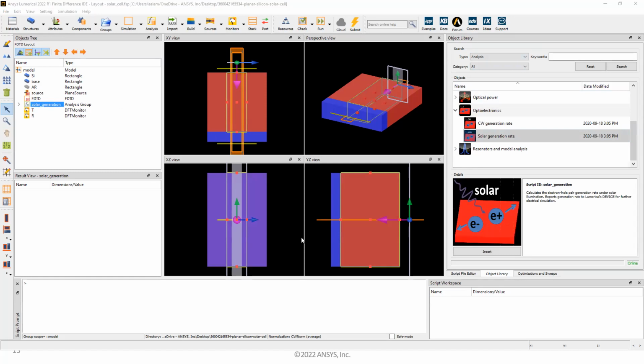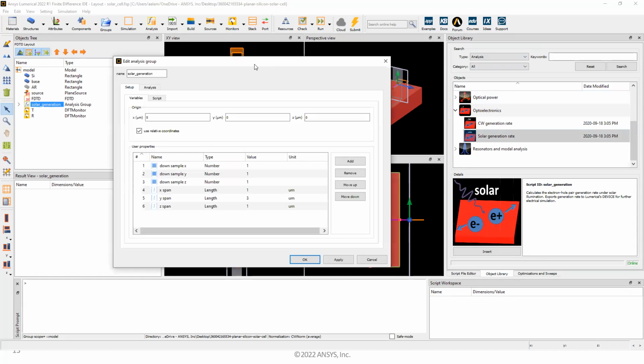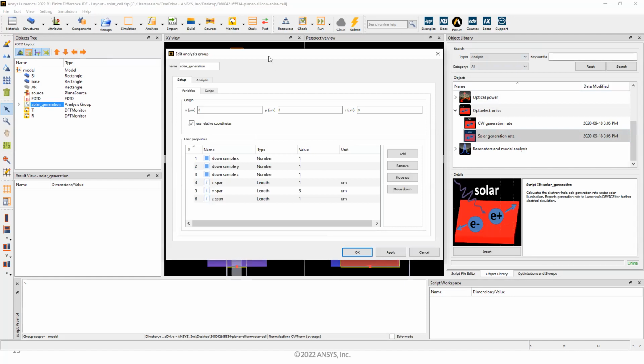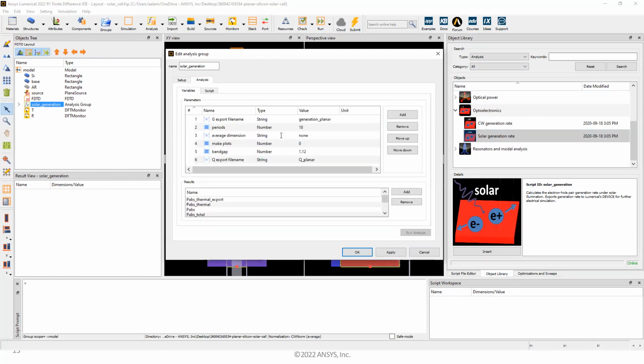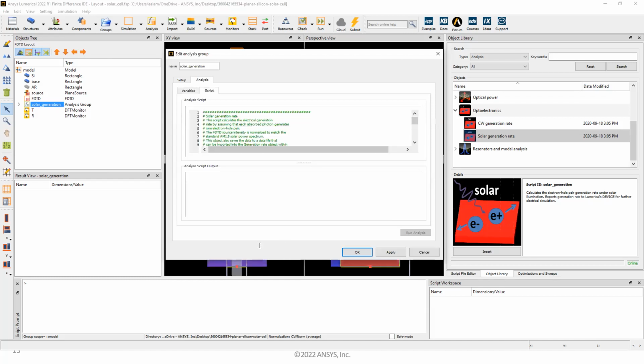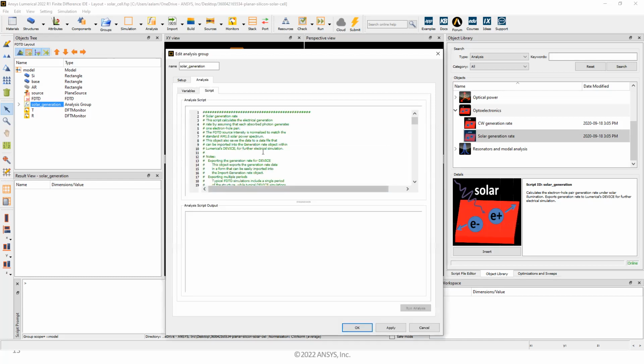Sorry, where did the property editor go? Yeah. So this allows you to do multiple things. First of all, it has a setup script that allows you to add monitors to collect results. And then it has an analysis section where you can use a script to get the results from the different monitors and calculate the results that you want. So this particular analysis group is already available.